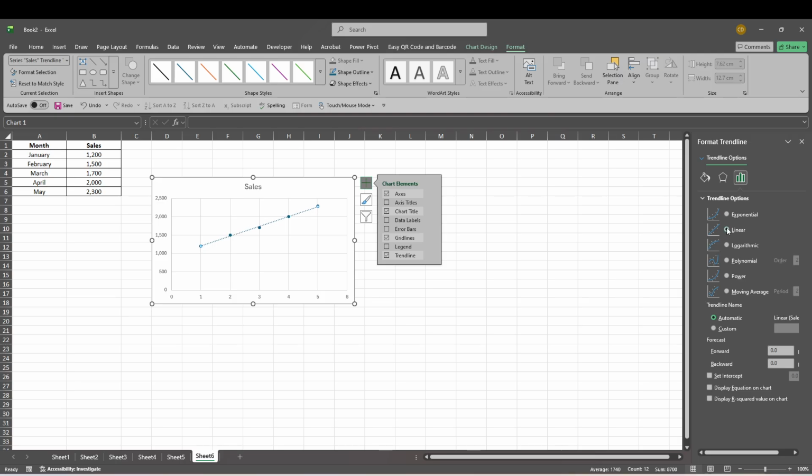You can also display the trendline equation on the chart. In the Format Trendline pane, go to Trendline Options and check Display Equation on Chart. If you'd like even more insight, check Display R² value on chart as well. That value helps show how closely the trend line fits your data.